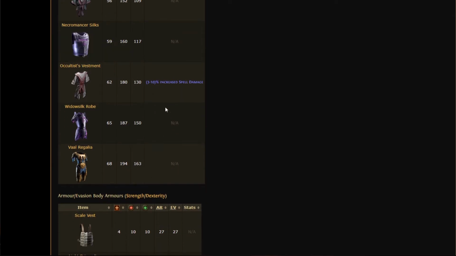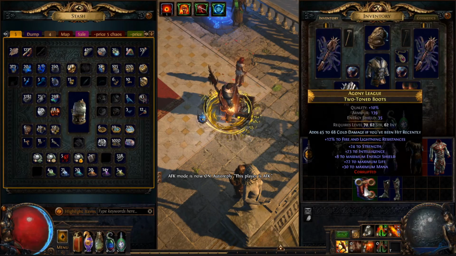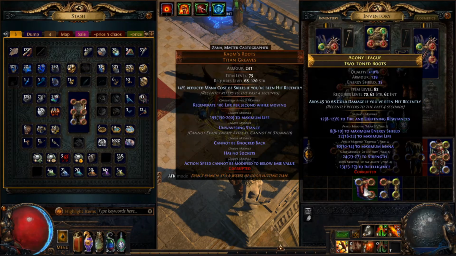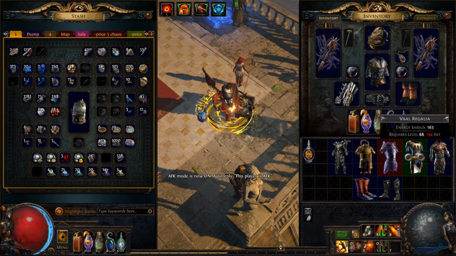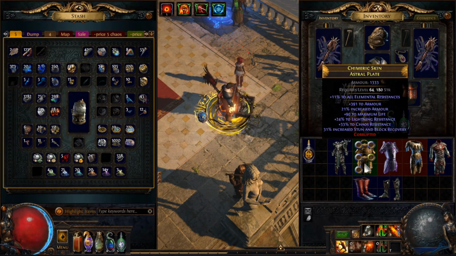But down here at Occultist's Vestment, we have an implicit. We haven't got to implicits yet, but the base type can give your item an implicit. So looking back at our two-tone boots, that's the reason we have this fire and lightning resist as an implicit modifier, is because it's two-tone boots. Something like a Vaal Regalia doesn't have an implicit, whereas maybe another chest piece, like this Astral Plate, does. It has some flat resist as one of its implicits.